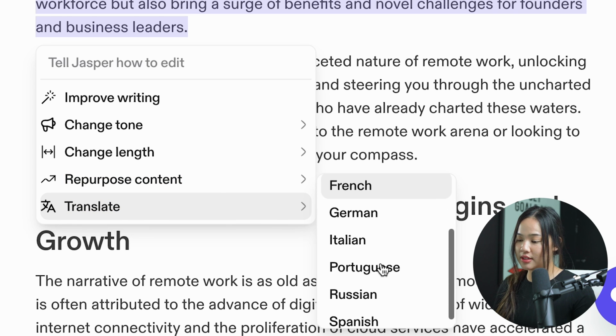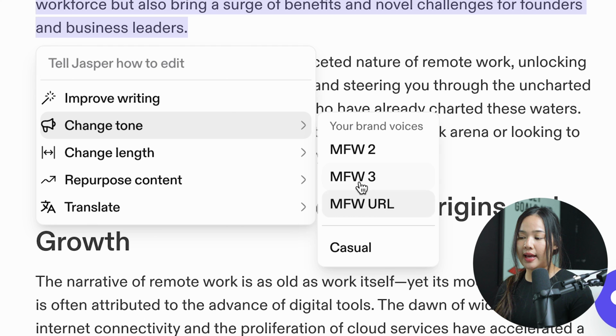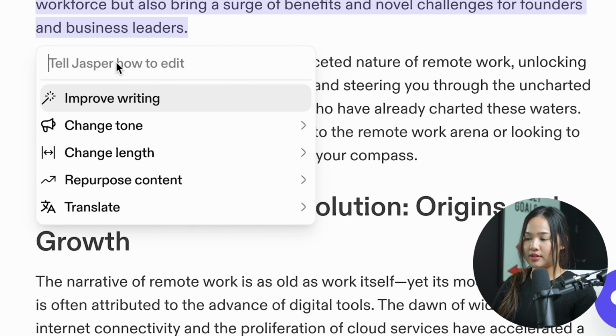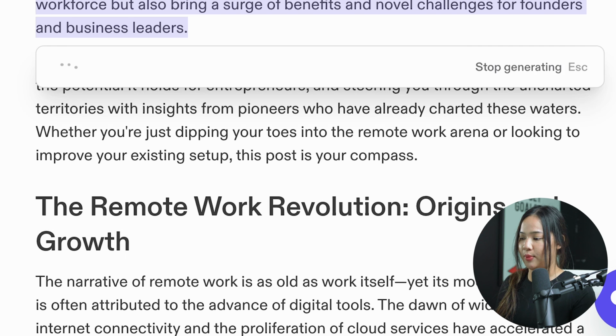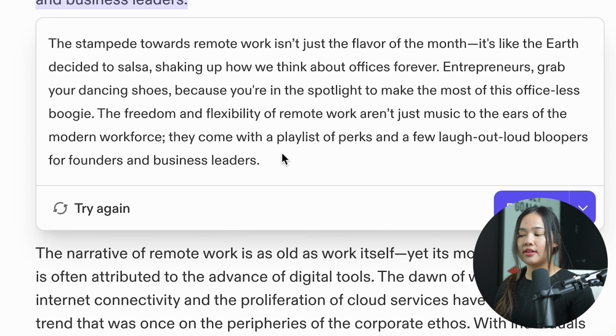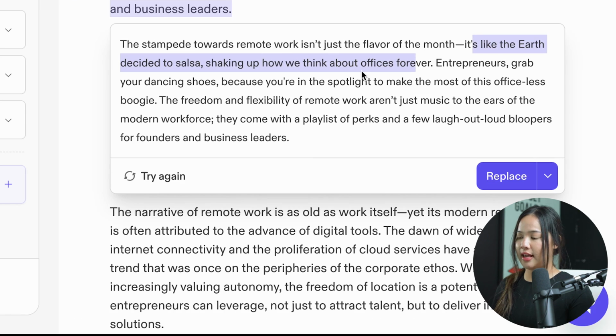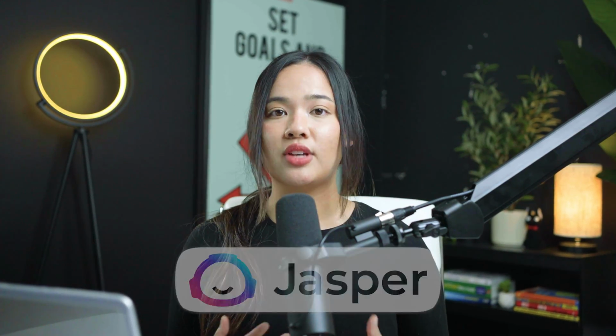I am going to change the tone, but instead of clicking on one of the voices I have already, I'm just going to tell Jasper to make this paragraph funny. I'm going to enter. And as you can see, Jasper throws in a few jokes in the paragraph to make it more funny because I asked it to. And if you like that, you can go ahead and click on replace. And there you have it. You now know how to use Jasper Voice to generate content.